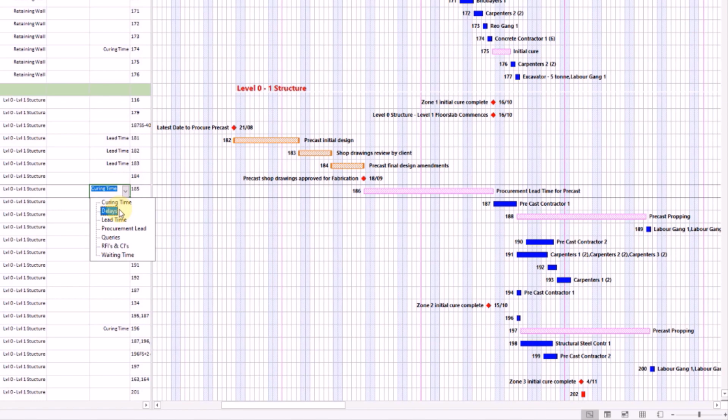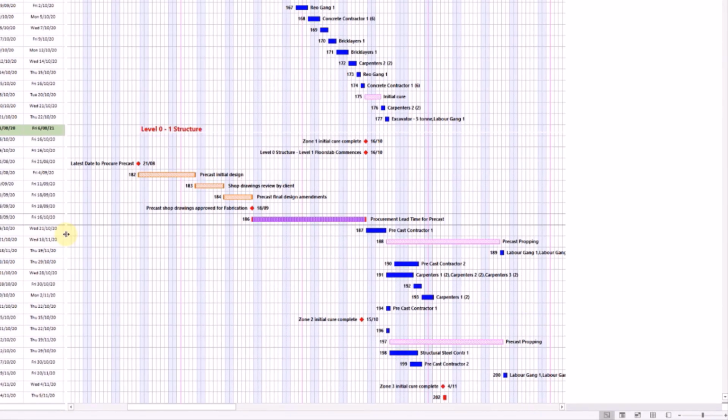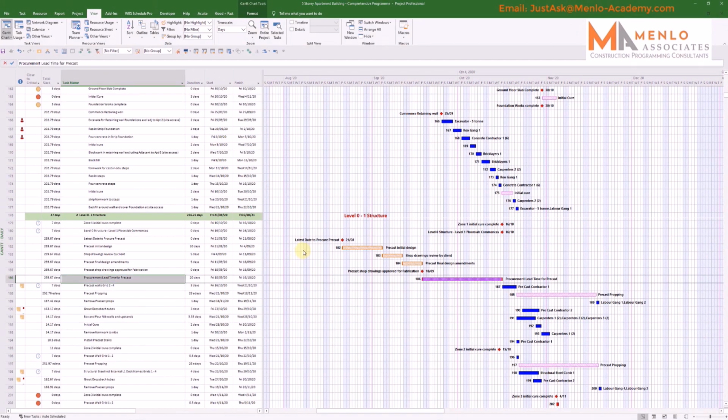We've got queuing time, delays, lead time, procurement leads, queries, RFIs and CIs, so anything that would be variation work or potentially in dispute, and finally waiting time for when we're waiting on a response from a client. This is all very useful to allow us to quickly go through and change the look of our Gantt bars in a consistent way when we want to show different types of waiting time or delay. Once again, the setup for this formatting column is beyond the scope of this video, but we have tutorials dedicated to it on our site.